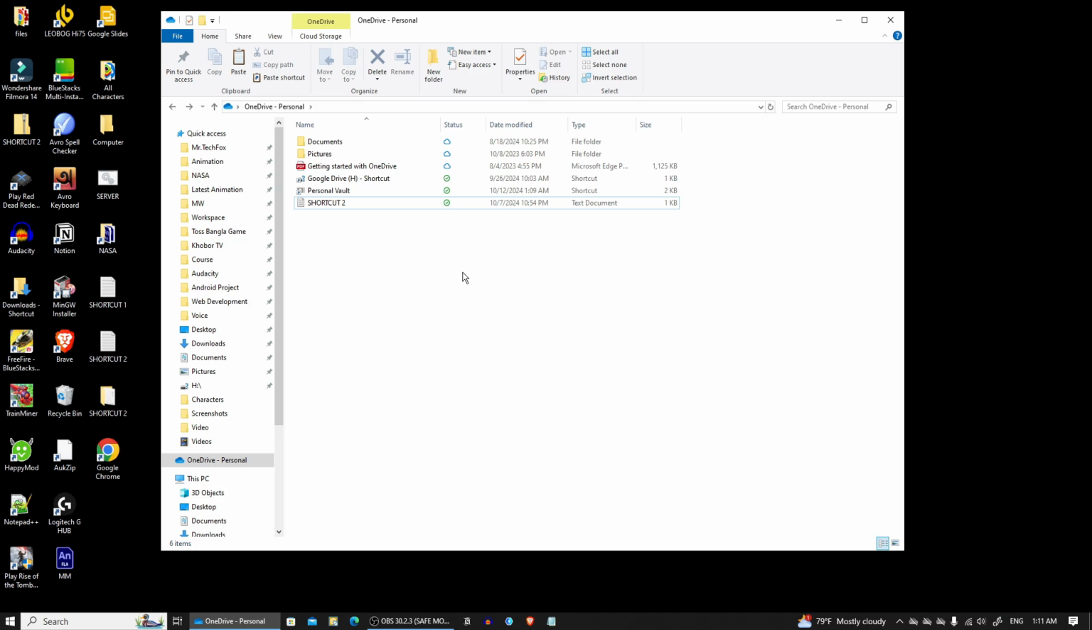In this way, if you want to upload files to OneDrive, just drag and drop them into the OneDrive folder in File Explorer and they will sync automatically.